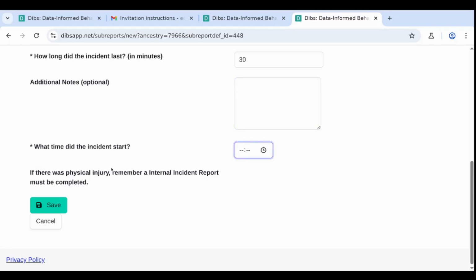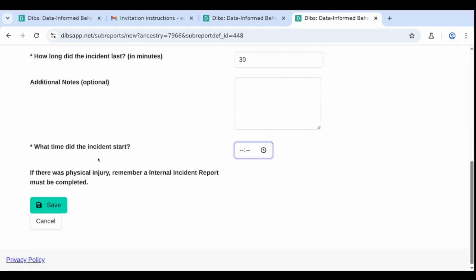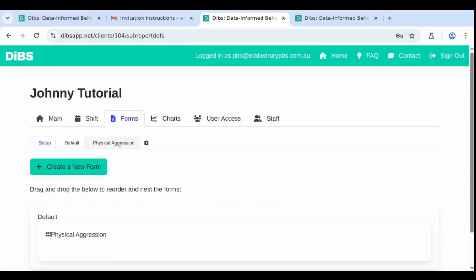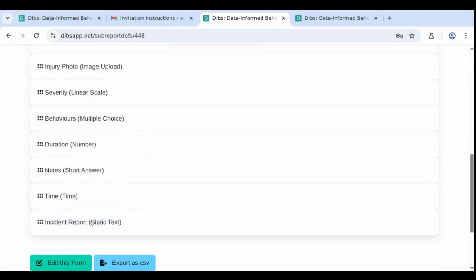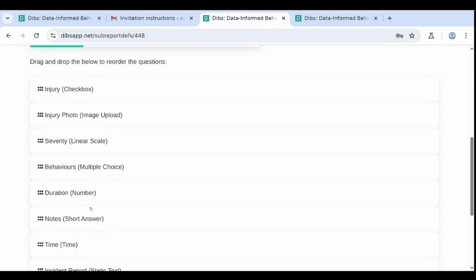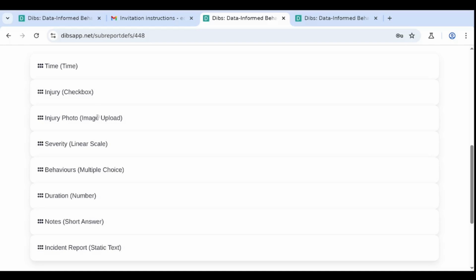I have to say though, the order of these questions is not making any sense at all right now. So let's see if we can fix that. If we go back to the form, click on the physical aggression form, here we can reorder all of these so this makes sense. So let's, first question we want to ask is what time did it happen?